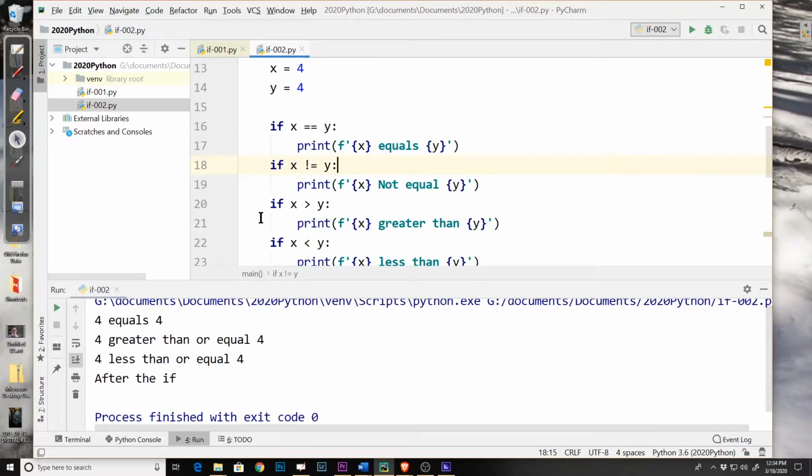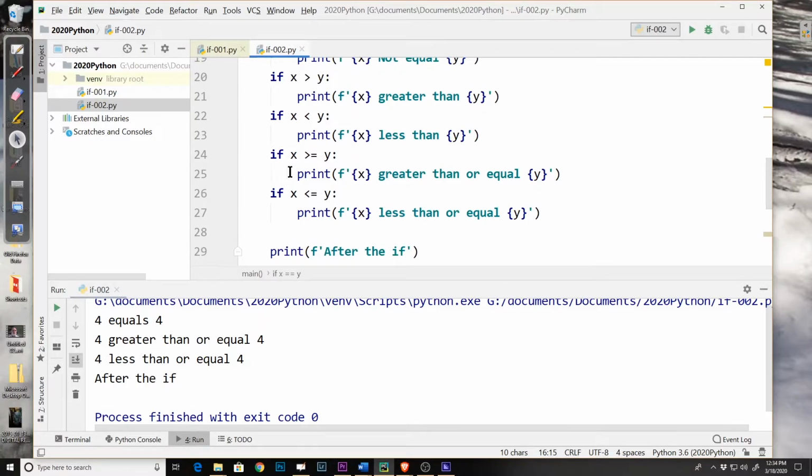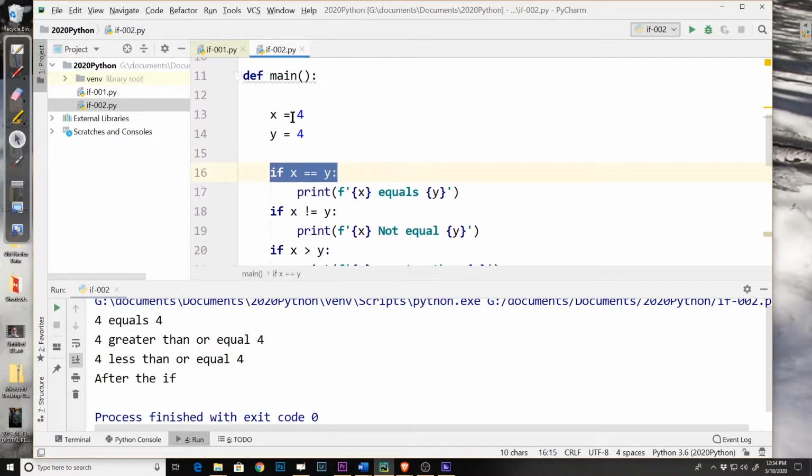So when I run it, I get x, or 4 equals 4, so it found this one true. I don't see a not equal, or greater than, or less than printed, but I do see the greater than or equal as well as the less than or equal printed. It did exactly what we thought it was going to do. Now if I change x to 5, it's going to change the results.